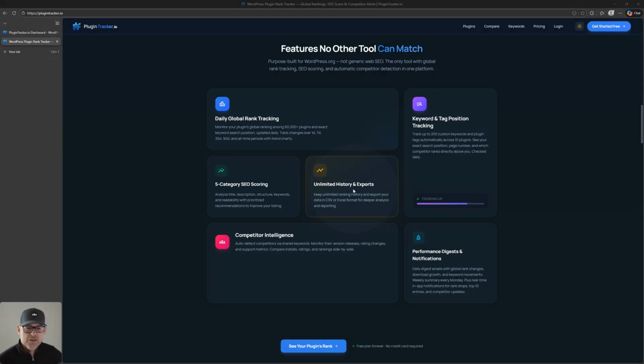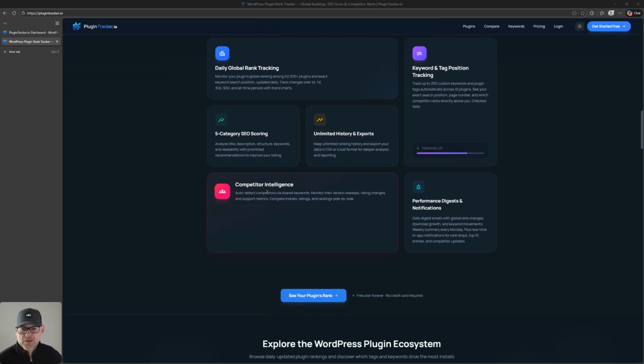Next up is unlimited history and exports. Keep unlimited tracking history and export your data in CSV and Excel format for deeper analysis and reporting. Next up, we have competitor intelligence. Auto-detect competitors via shared keywords. Monitor their version releases, rating changes, and support metrics. Compare installs, ratings, and rankings side by side.